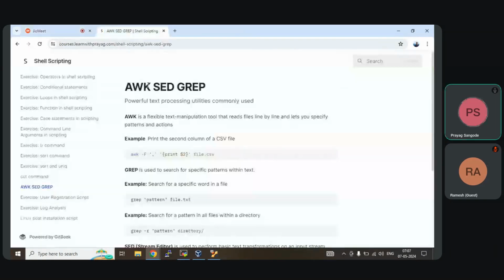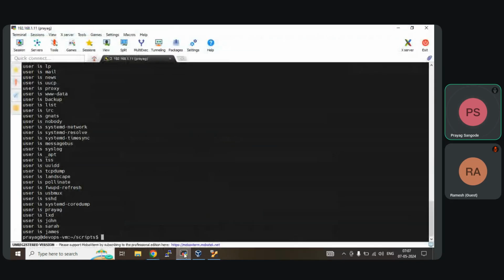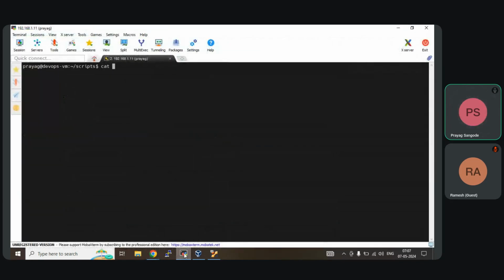Now let's learn about awk, sed and grep. This is always asked in any interview question. Everyone treats shell scripting, and without this it is not complete. Okay, awk, sed and grep. So we'll use mostly this file: cat /etc/passwd, which we already have.